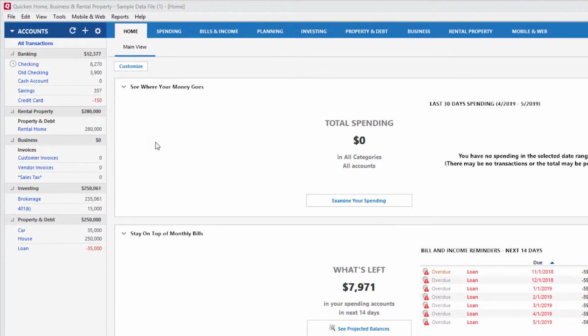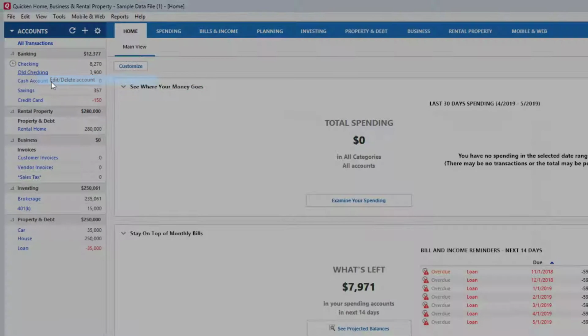For example, I have this old checking account that I haven't used in over a year. I'm really not tracking it anymore, and I don't want to see the account on the list, but I don't want to delete it. I think the best option for me is to hide the account. So let's take a look at my options. The first thing you want to do is right-click on the account name, and then select Edit Delete Account.